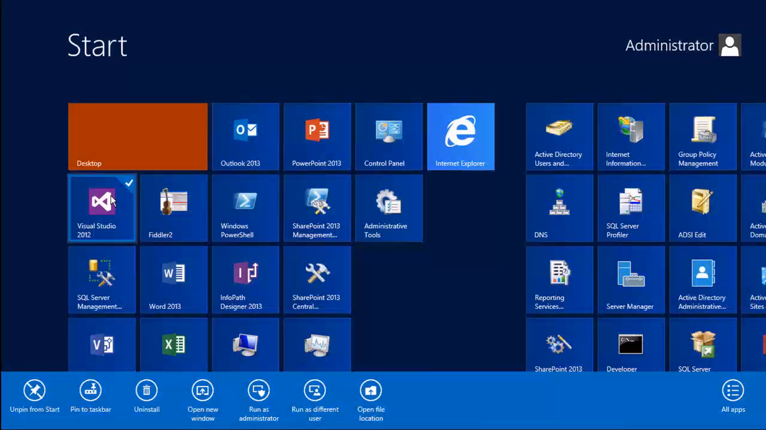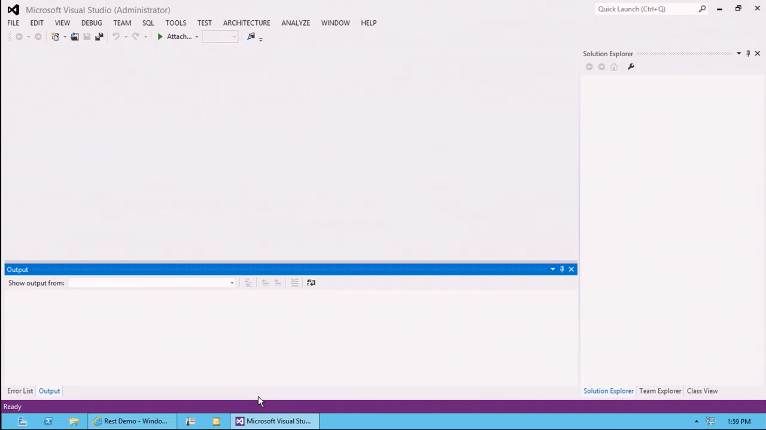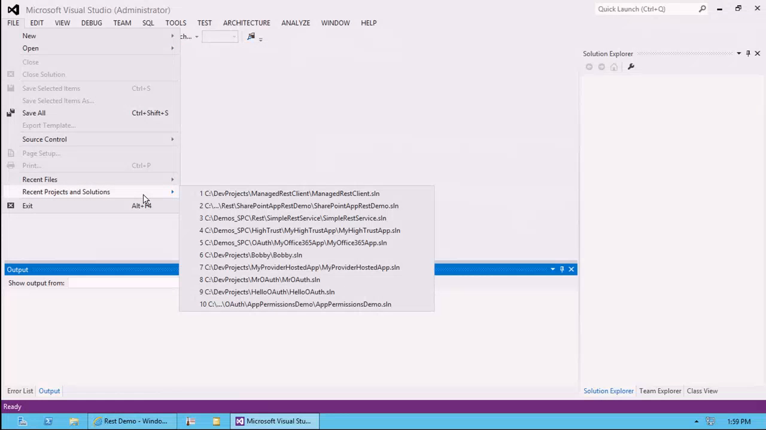And I'm going to say run as administrator, which seems to be even more important in this version than it was in the last version. And then I'm going to go ahead and open up this particular project that I have, which is going to be the simple REST service.